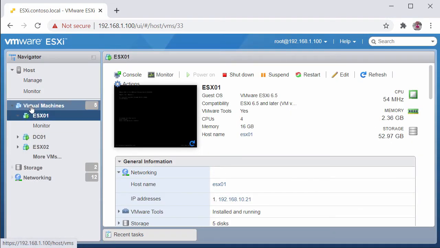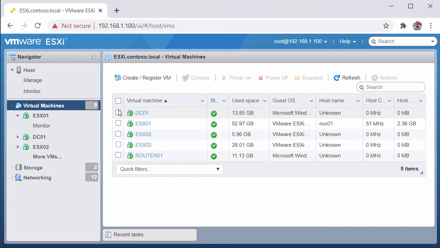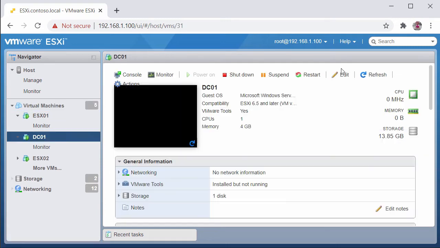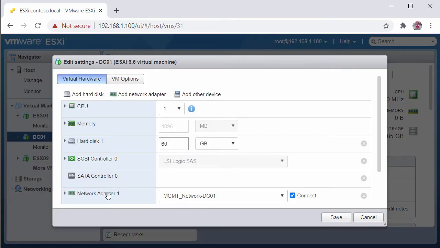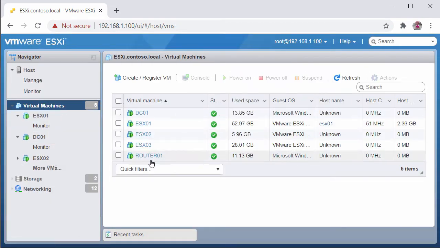Along with these three virtual machines, I've also created two more virtual machines: DC01, which acts as the domain controller and the DNS server for my Active Directory domain contoso.local, and router01, which acts as the gateway appliance for the virtual networks I've created on my standalone ESXi host. DC01 is running Windows Server 2019, and it has a single network adapter which is connected to my management network.